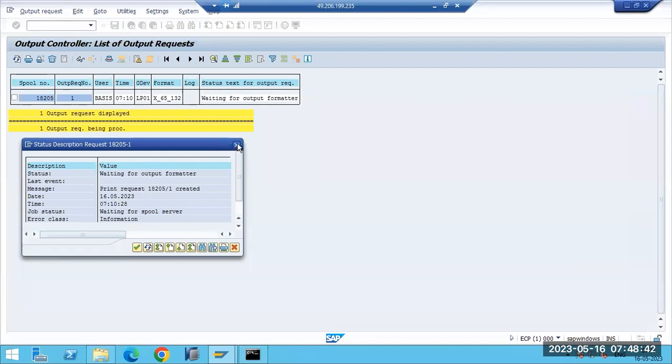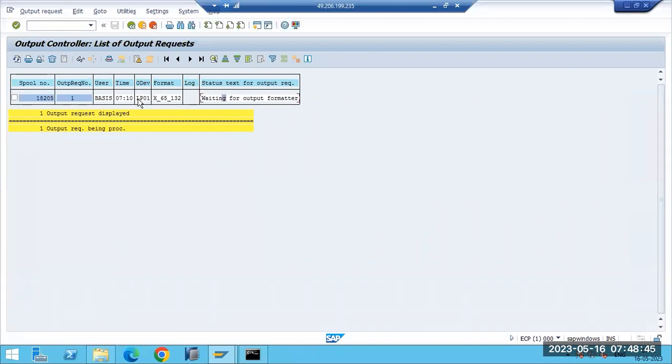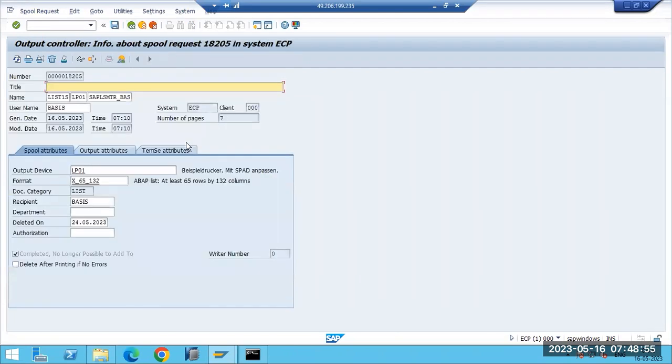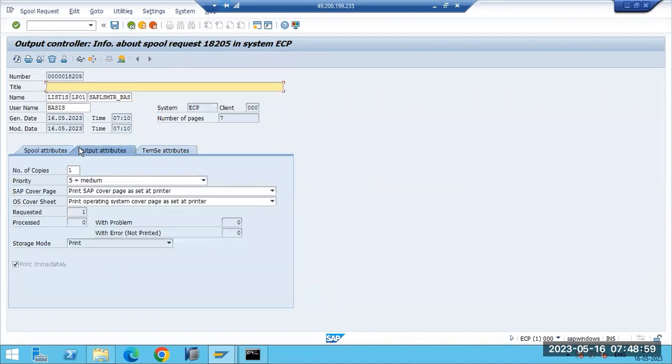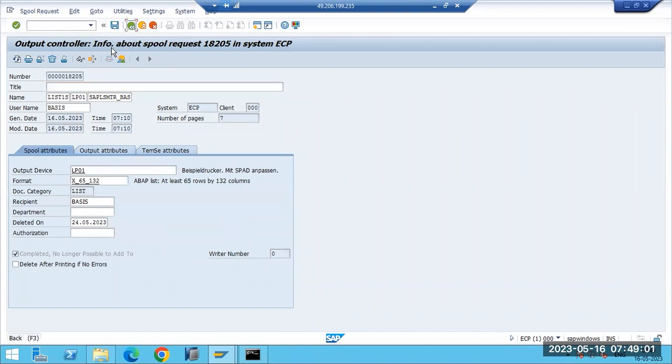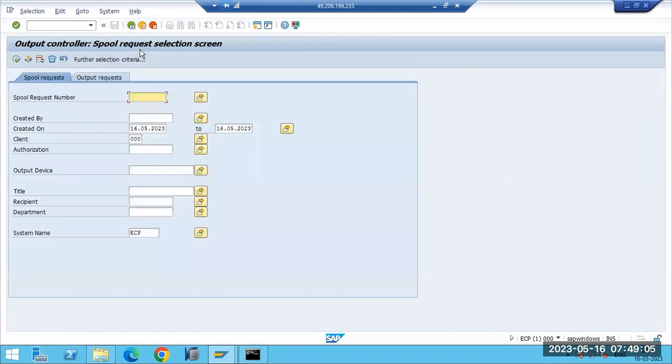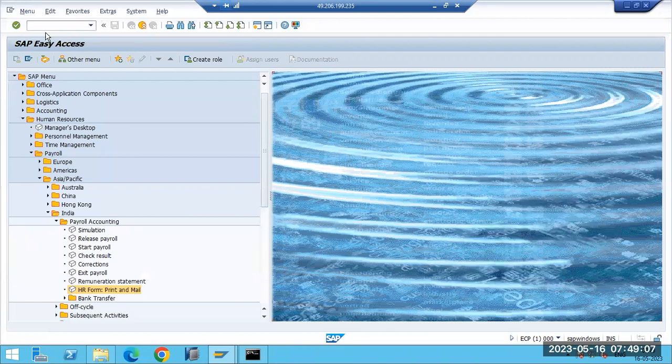Why is it not sending? Because we have not used any method here. We are using the SAP default method, the default standard one, so it will not send anything. We are just using LP01, something like that, so it will not send here. We will get the error there.